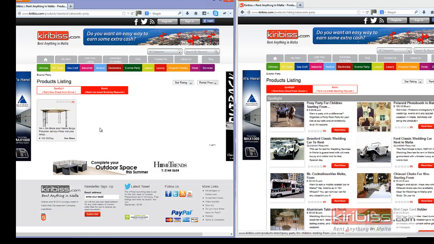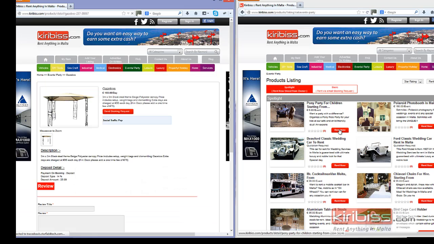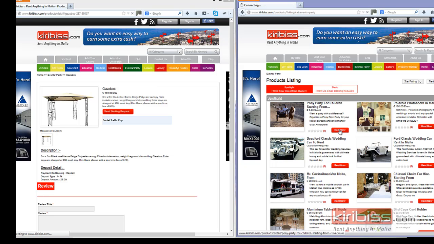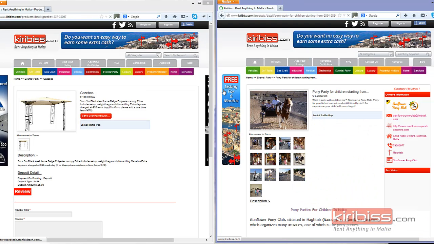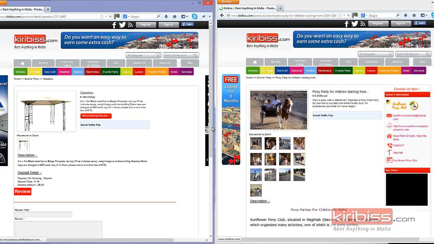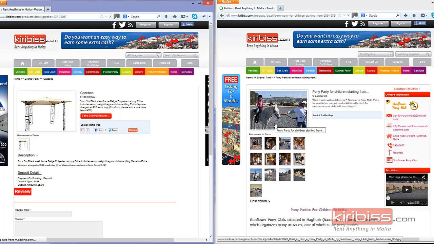So let us click on both examples, one on the basic listing on the left here, and let's for example go on the pony party for children on the spotlight. Now you will start seeing a bigger difference here. Let's start with the images. For the basic listing you're allowed only one image, whereas in the spotlight listing you are allowed up to 15 if you're taking the gold package.